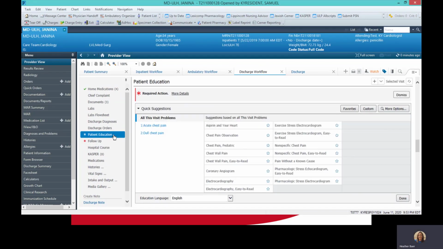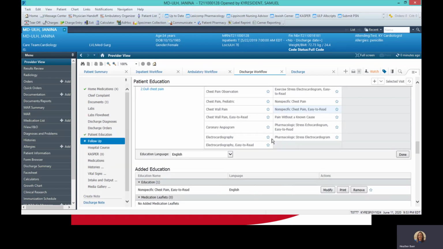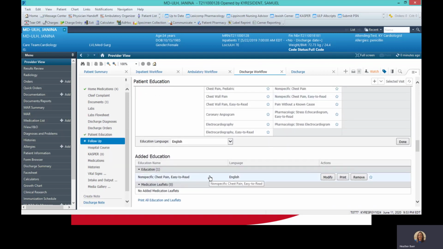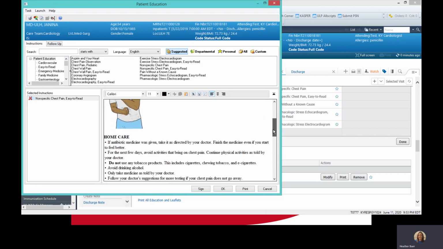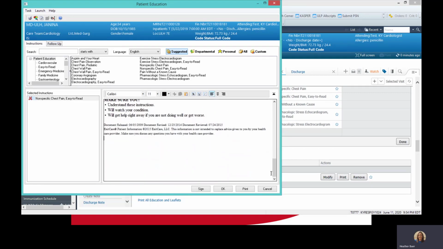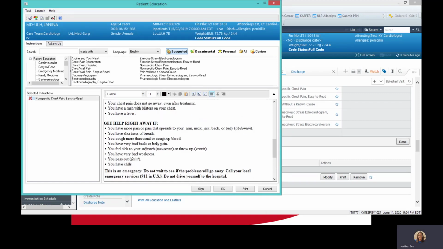Under patient education, we have some suggested options based on the patient's diagnosis. So I want to add some non-specific chest pain easy to read to my patient's chart. And once I click it, it'll mark it as added. And under this added item, I can now see the leaflet. If I want to see what that actually contains, I can do modify. And it'll bring up the edit screen where I can see what this easy to read chest pain item is.